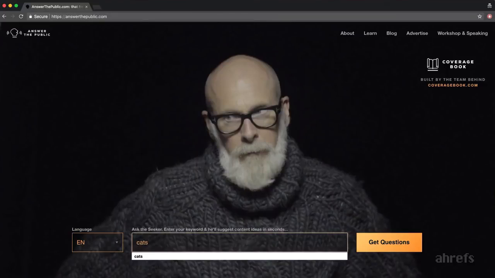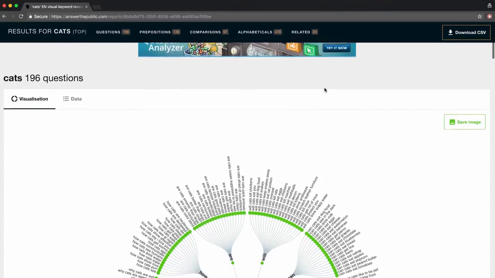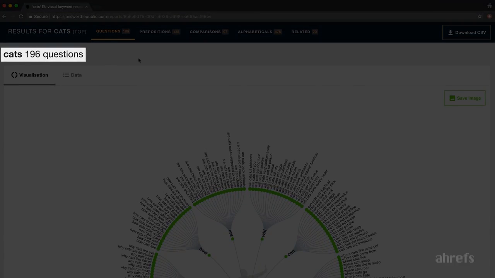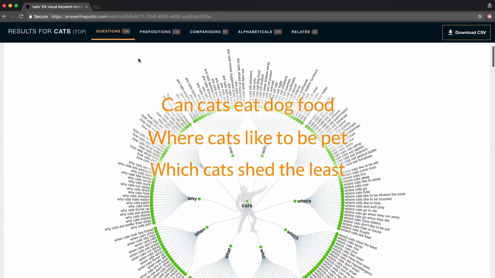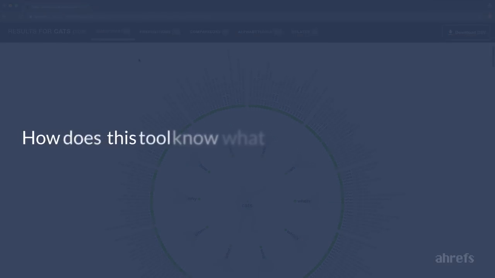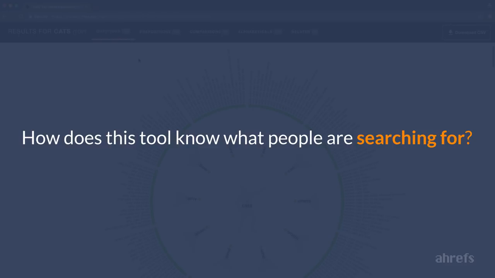For example, if I type cats into the search bar, it will give me almost 200 questions that contain the word cats. Can cats eat dog food? Where cats like to be pet? Which cats shed the least? Etc. You're probably wondering, how does this tool know what people are searching for?